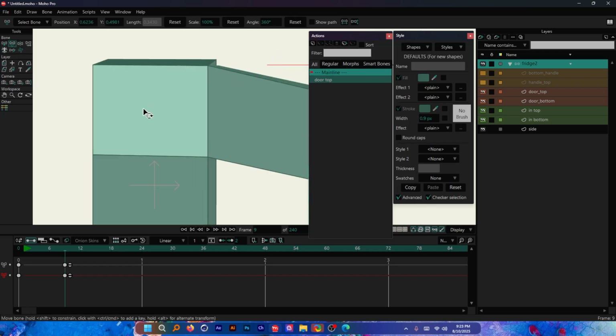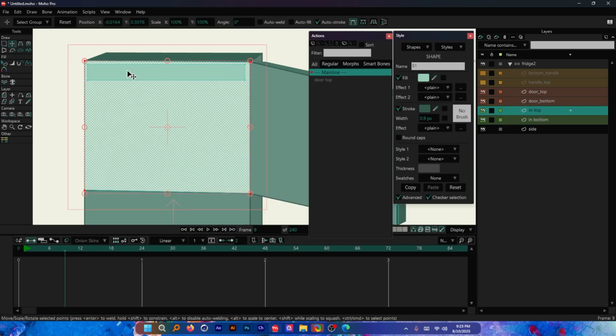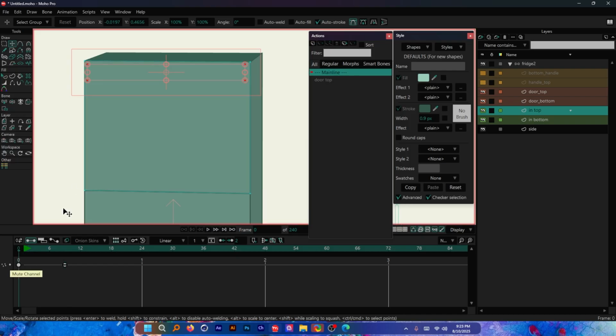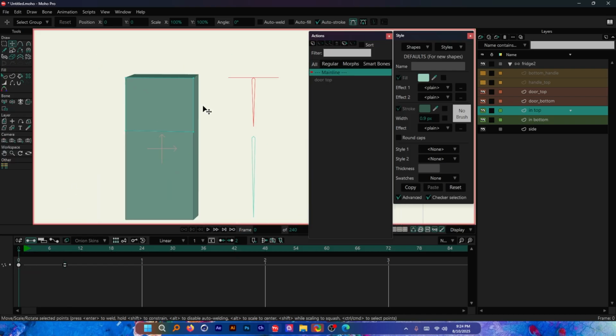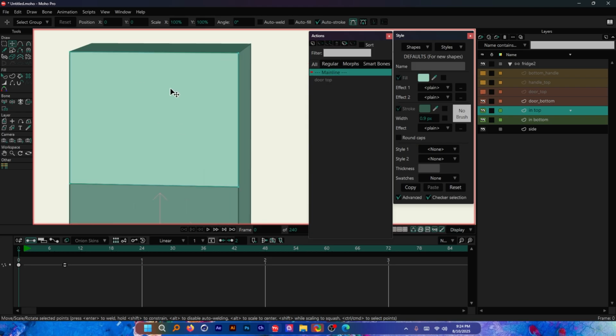And one more thing, to create the insides of the fridge, you could have done this in Illustrator itself, but if you want to do it here, select the bot in top, and this one that I created earlier, this one I'll just delete it. Okay, so go back to frame 0, delete it, and also this door top layer, we will hide it so we can do the designing.